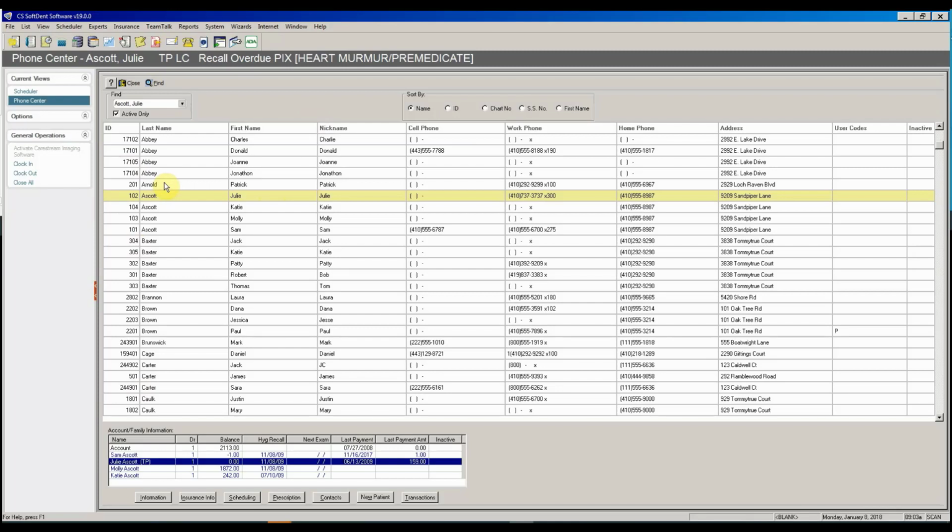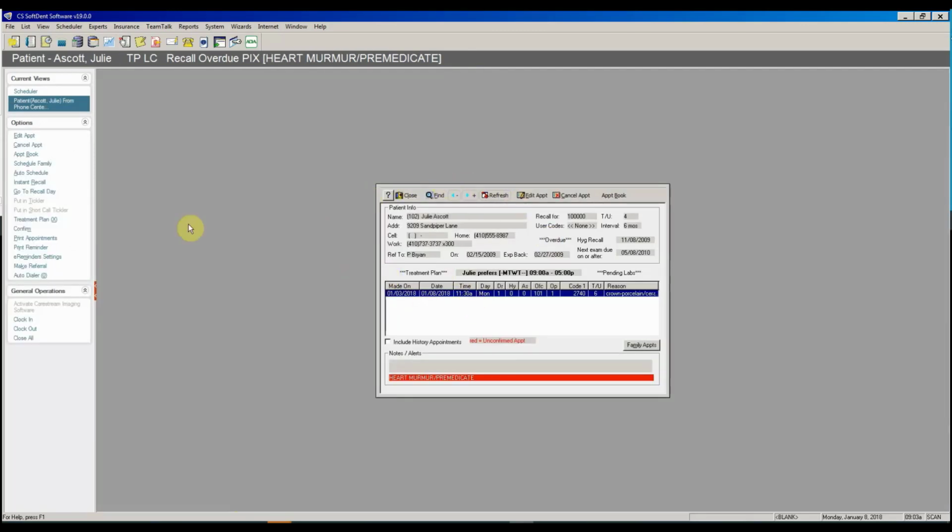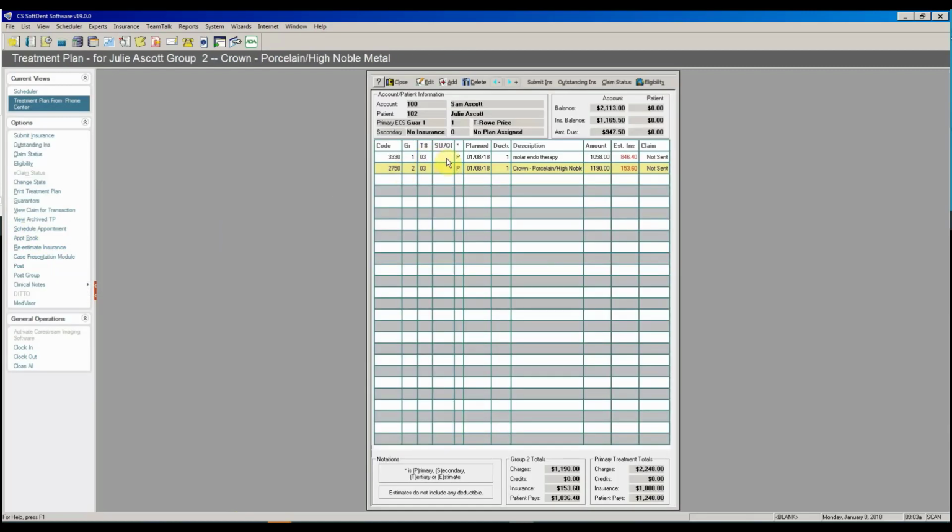So in SoftDent, as you know, there's many ways to do this. I'm going to start from the phone center. I'm going to go ahead and pull up my patient who I already have highlighted. I'm going to click scheduling. And then it does tell me there's a treatment plan. I'm going to go over and grab that treatment plan.